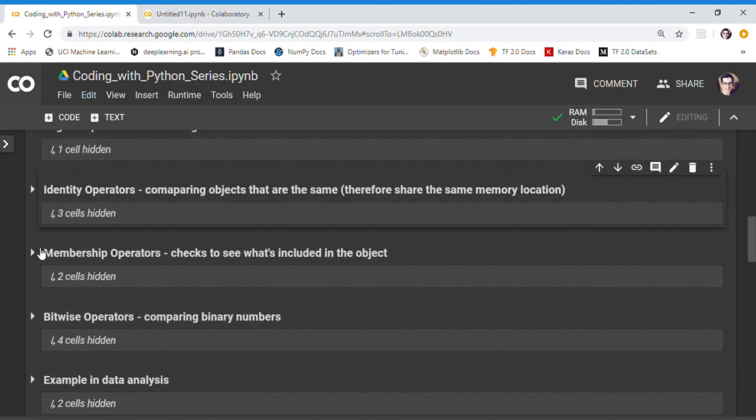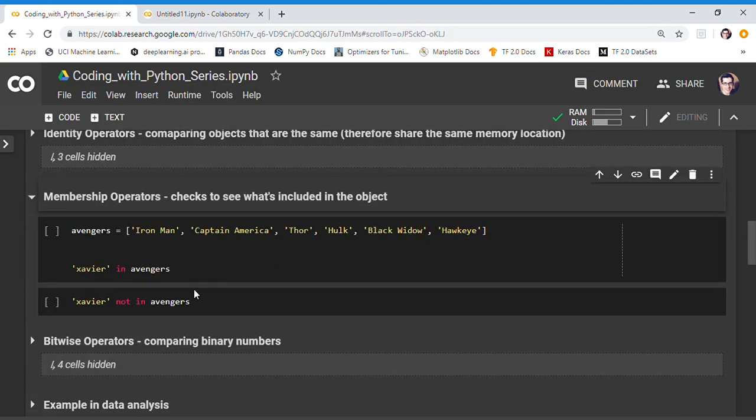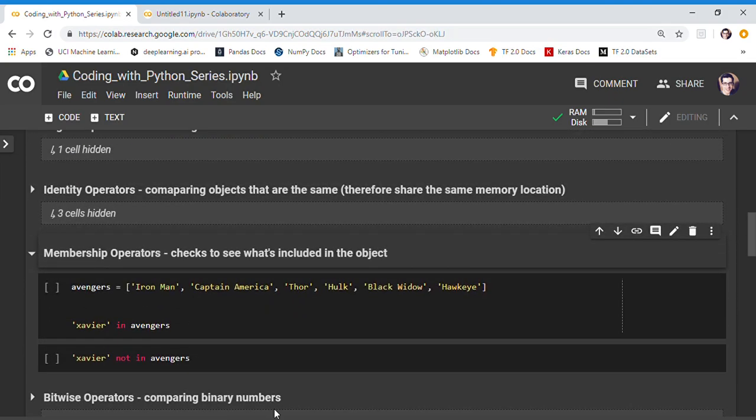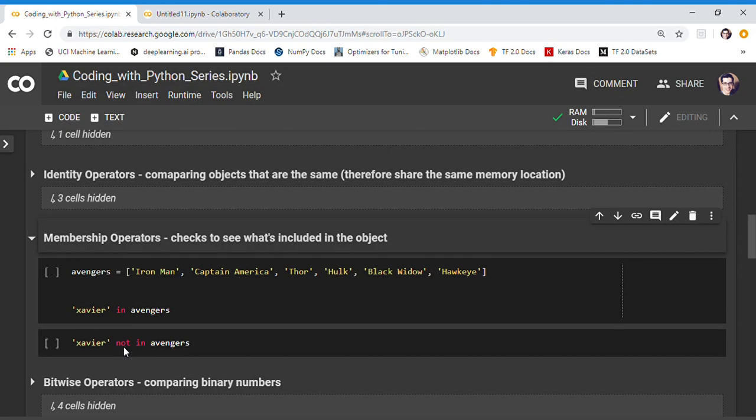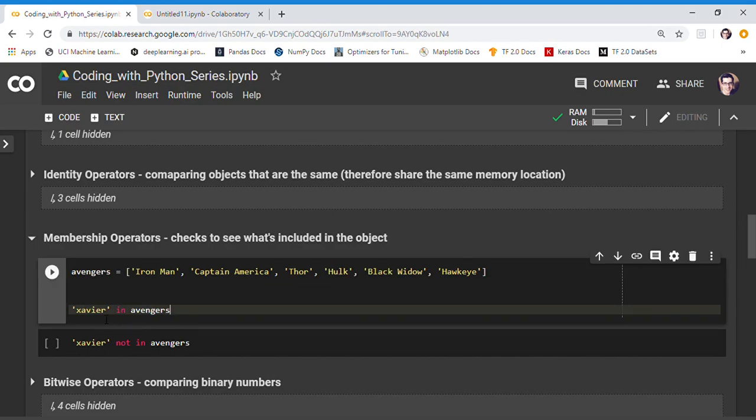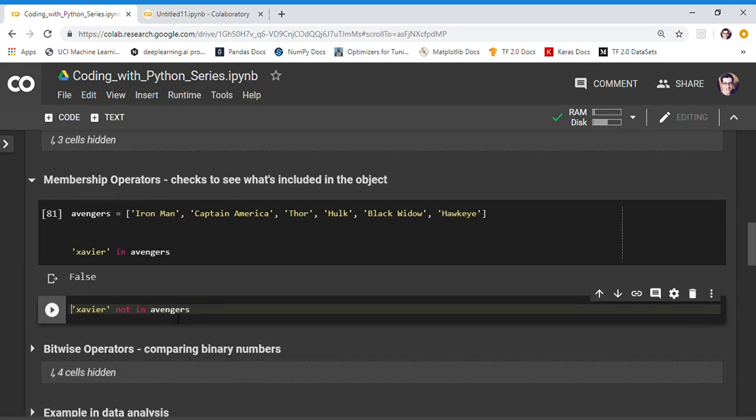Next we have membership operators. And what membership operators allow us to do is to see if something else is included within another object, or in this case, in this example, we have a list. So if we had a list of different Avengers of the original 6, and we put the code Xavier in Avengers and we ran that, so this is our membership operator is in, and then we also have not in. And if we ran Xavier in Avengers, you can see Xavier is not in Avengers right here, so this will definitely come out to false, just like that.